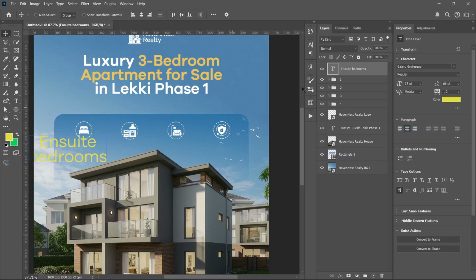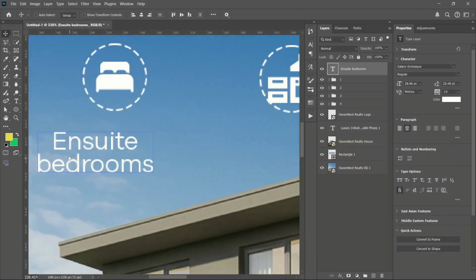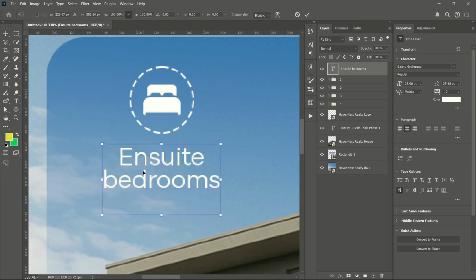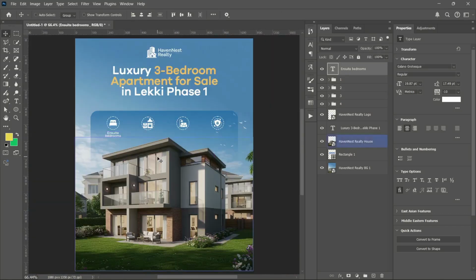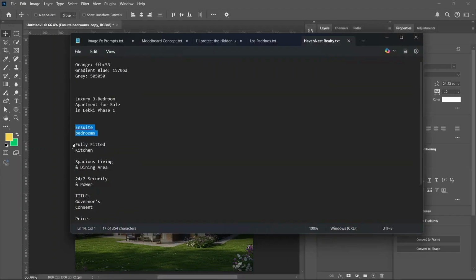Press Ctrl T, and we're going to reduce the size and change the color to white. Let's zoom in a bit to see what we're doing. Alright, we have that. We're going to copy it and we're going to paste in the next one.